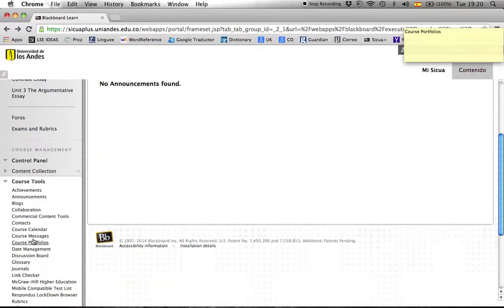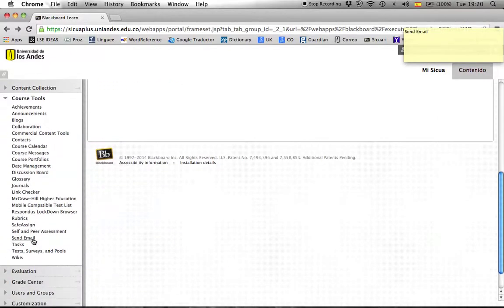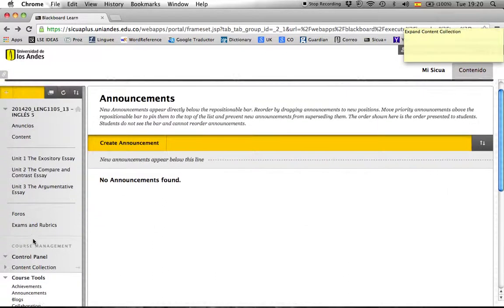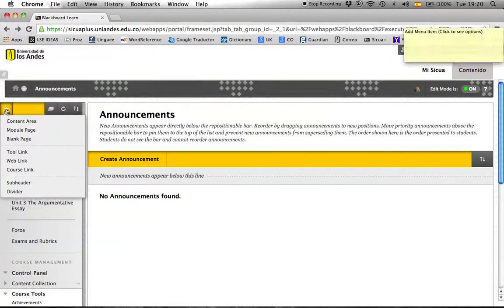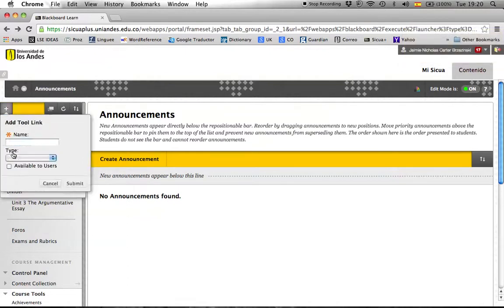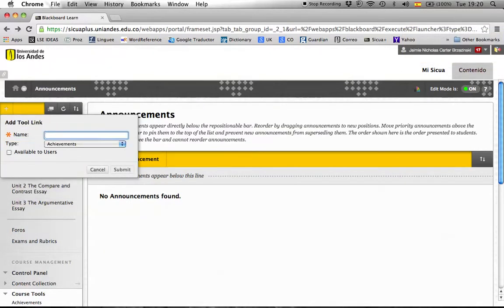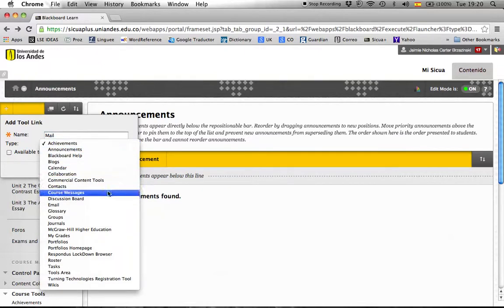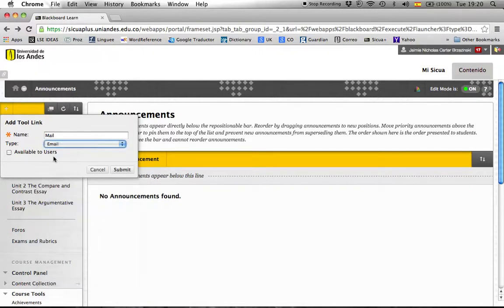And you might, for example, want to create a shortcut to this send email feature. So what you would do is you go up to the top and to the plus sign. You'd go on tool link. You'd name email or mail. Type of file. Let's look for email, but you can add any of these files. So you can add a discussion board, a glossary, journals, portfolios, tasks to do, anything that you might consider pertinent for your course. So we click on email.